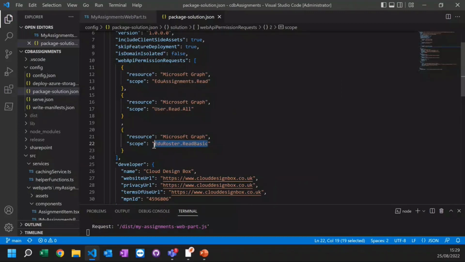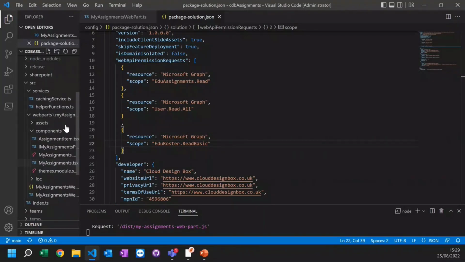And there's also the edu roster. So this gets us a list of classes and the list of teams, and this actually gives us that join teams permission as well. So we don't need to add that as an extra API permission. So those are the permissions I've used. In this example, I've used React. I started using React a couple of years ago, found it really useful in reducing development time once I got my head around it.